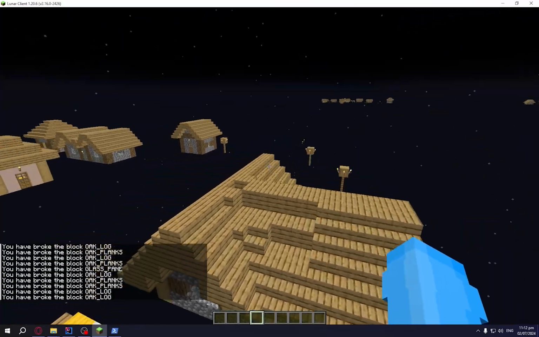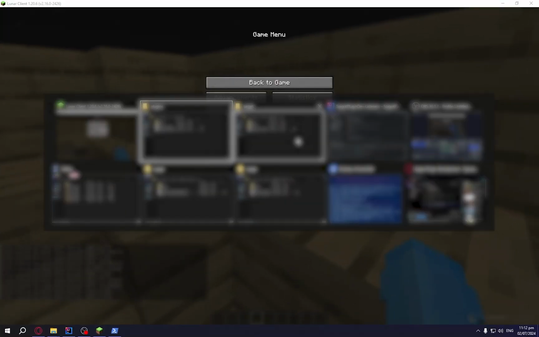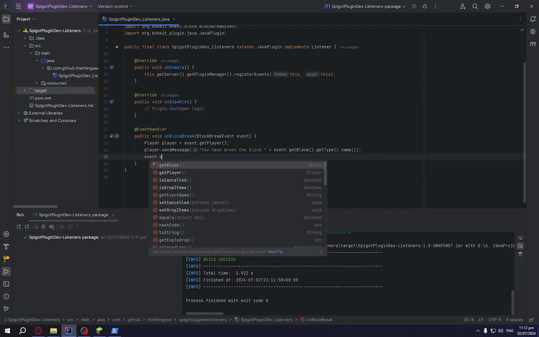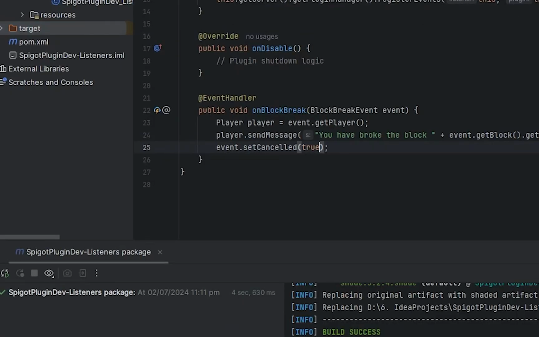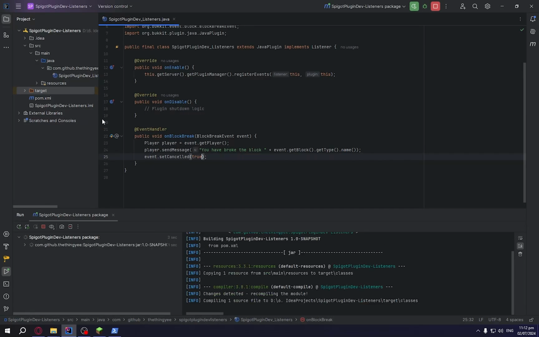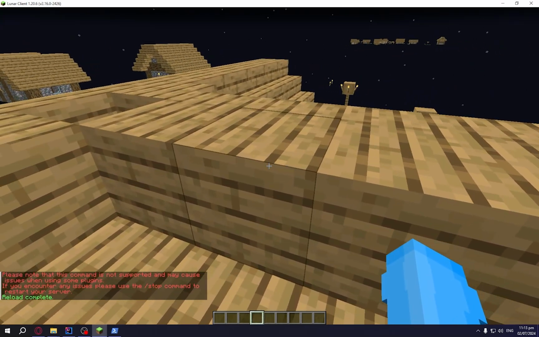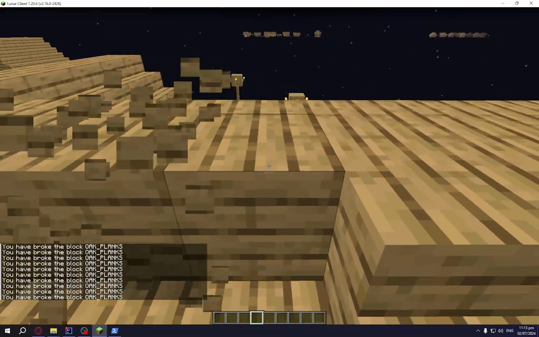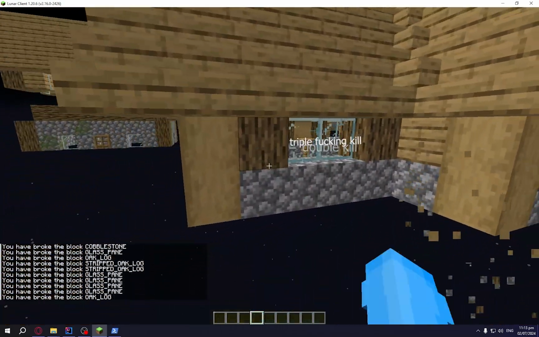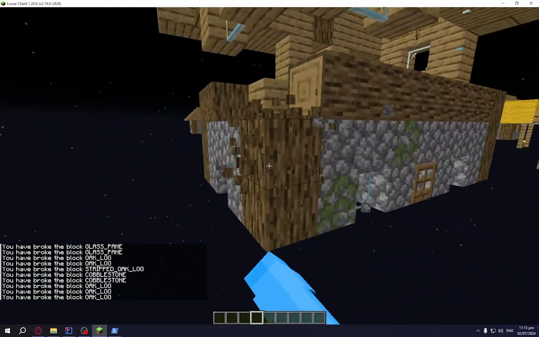You can really manipulate this if you want to cancel events. If you don't want to break the block whatsoever, you can just cancel this. So you can do event.setCancelled(true). We are going to package that, and we are going to put it in Minecraft. So now if you break the block, we can't actually break the block because it's being canceled. But as you can probably tell, you can manipulate it in any way that you want.